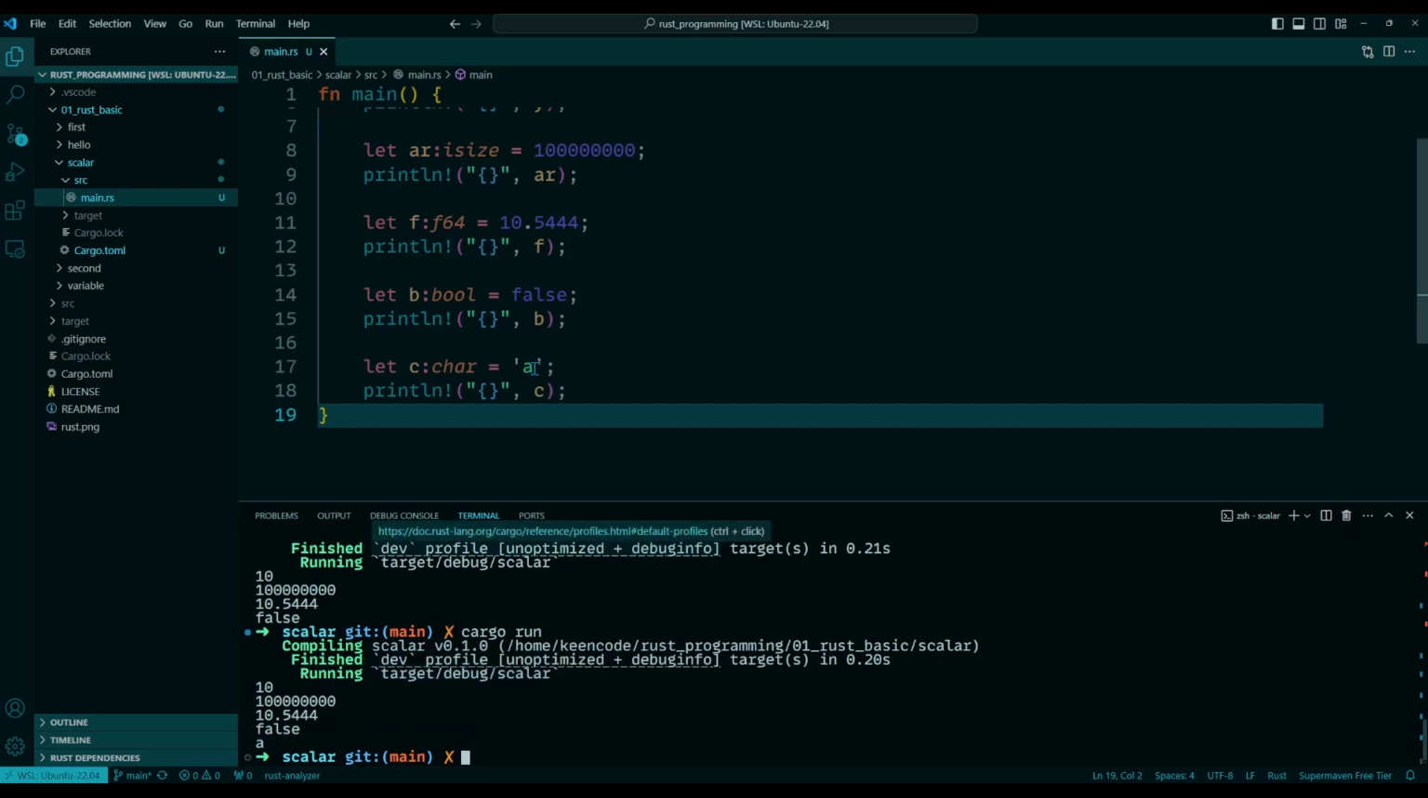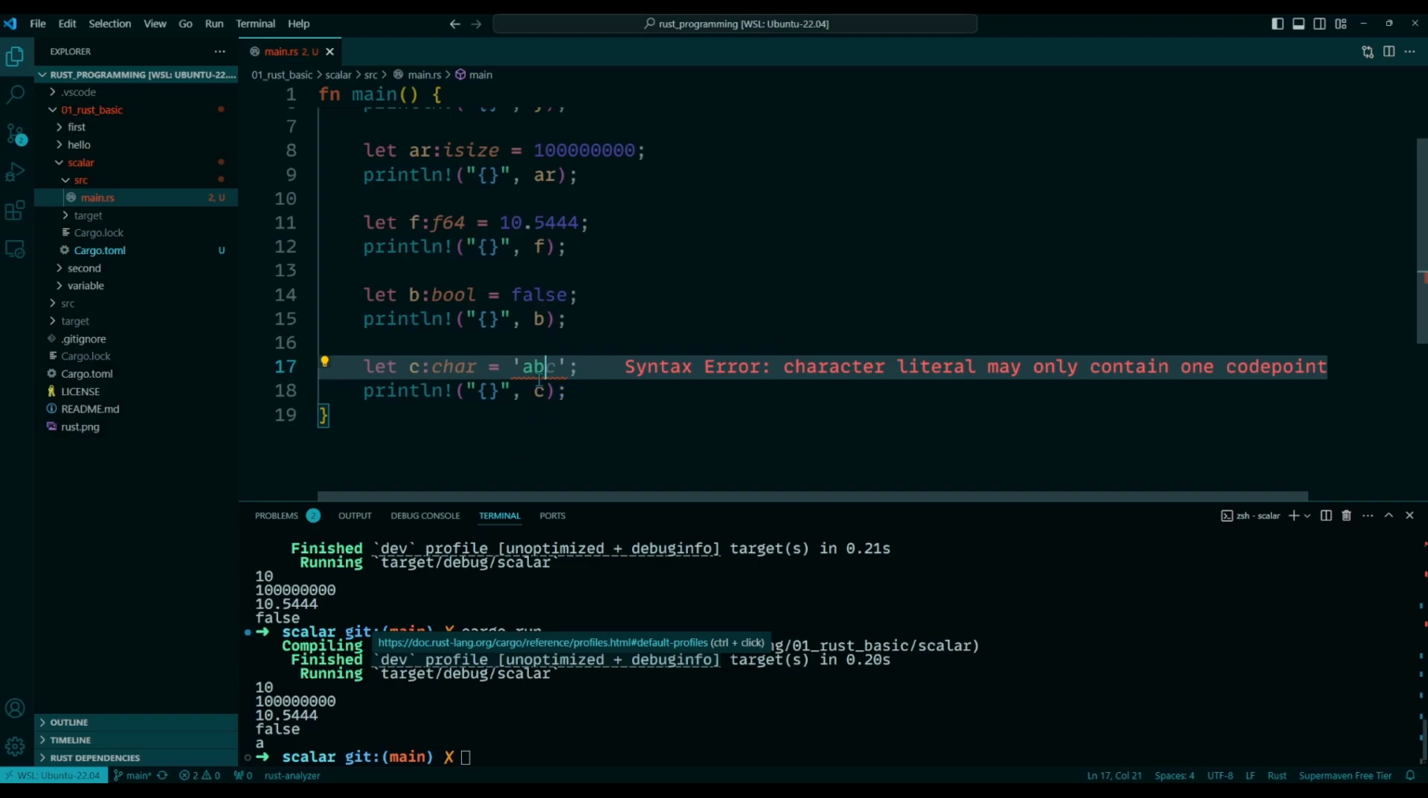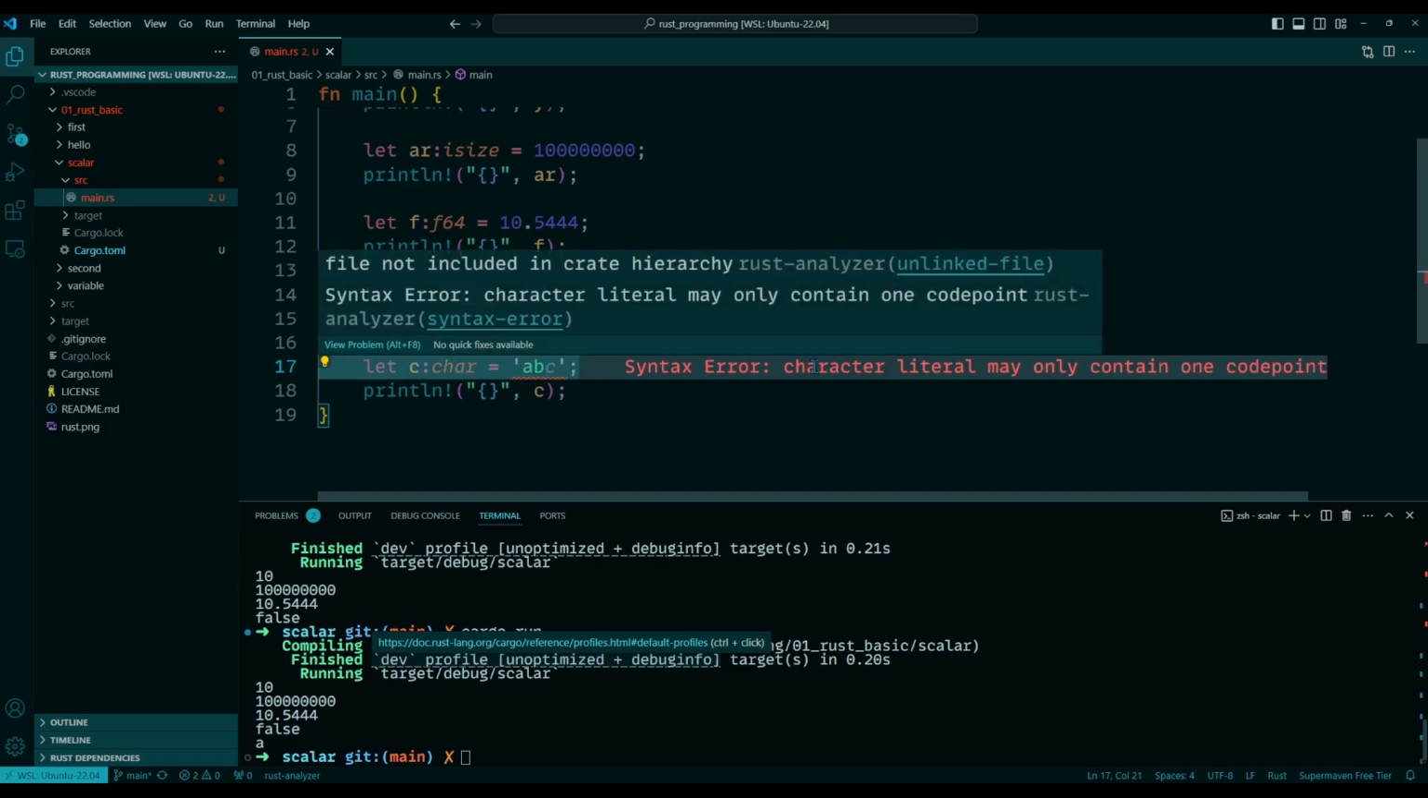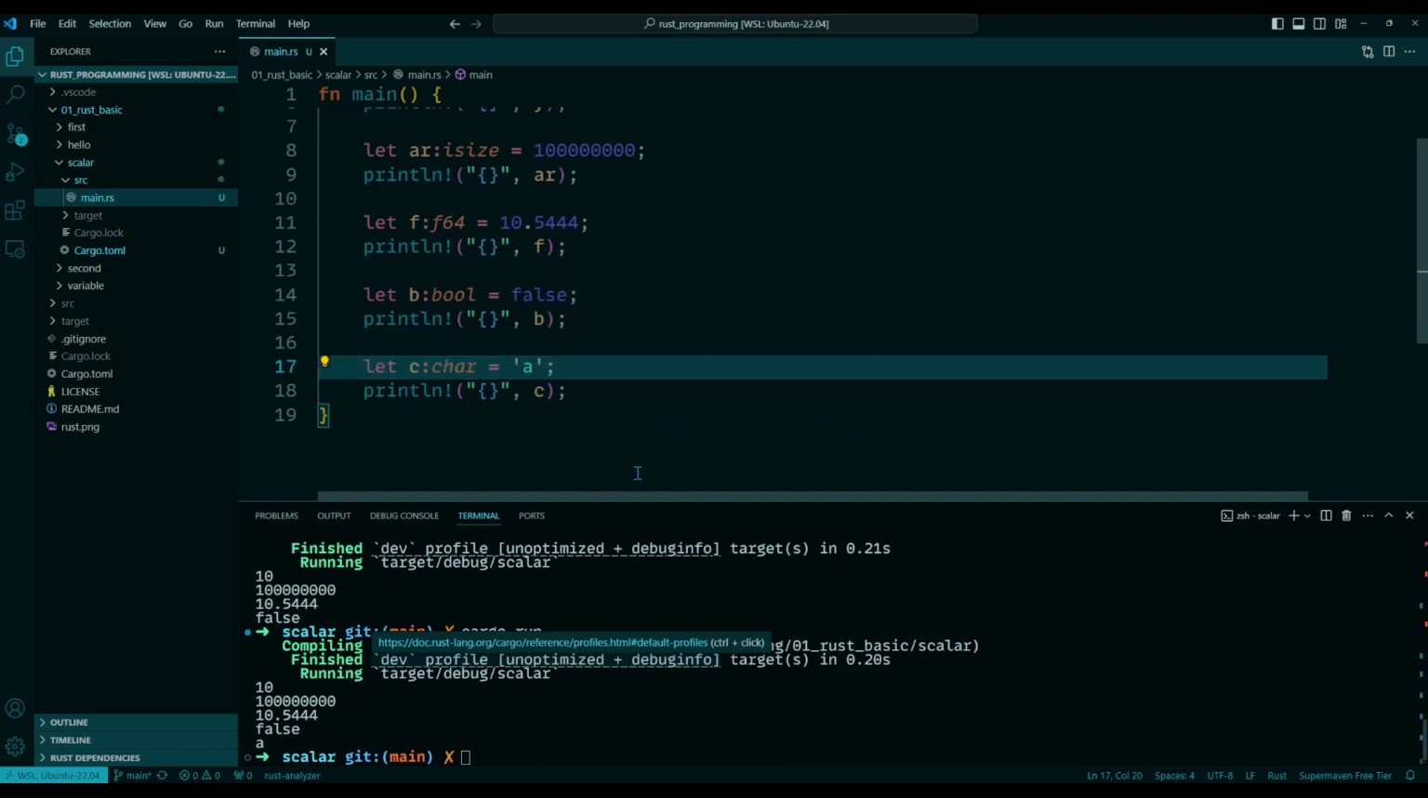If I say 'AB', then you can see that we are getting a syntax error: character literal may only contain one code point. So we can define only one character at a time in a character type variable.